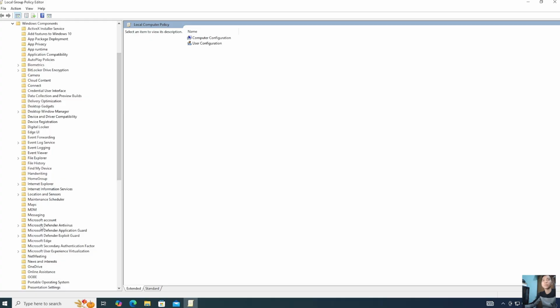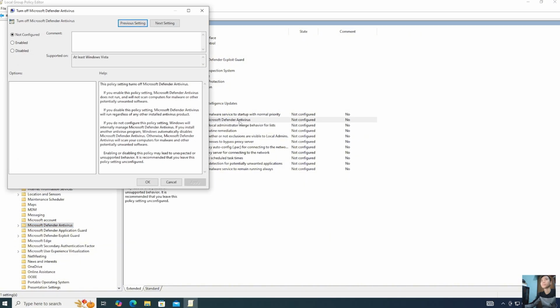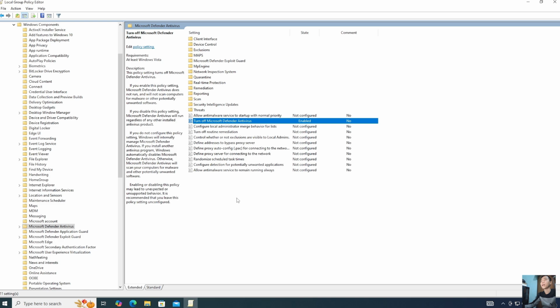Select the Microsoft Defender Antivirus line. Next, select the Turn Off Microsoft Defender Antivirus line. Click the button. Select Enable. Select Apply. Select OK. That way, we can permanently turn off Windows Defender on Windows 10 Pro.